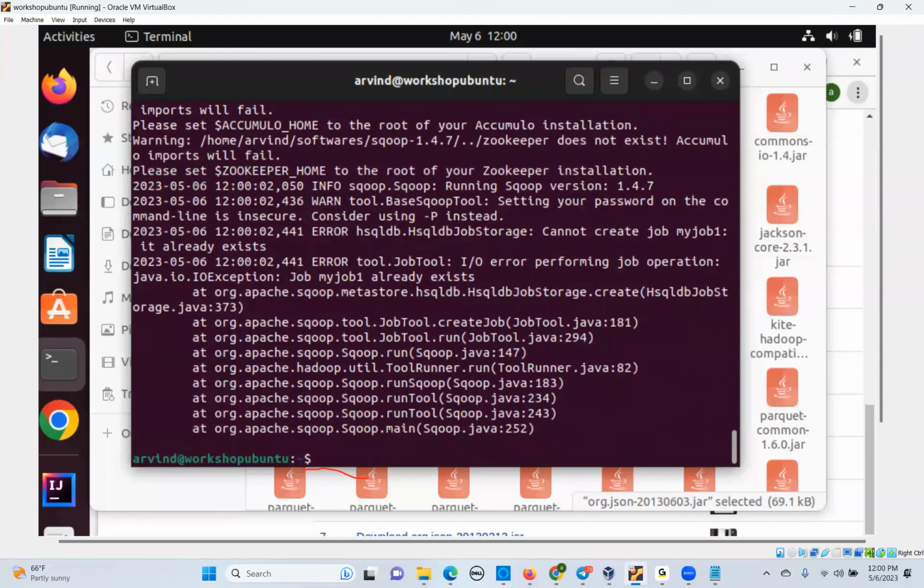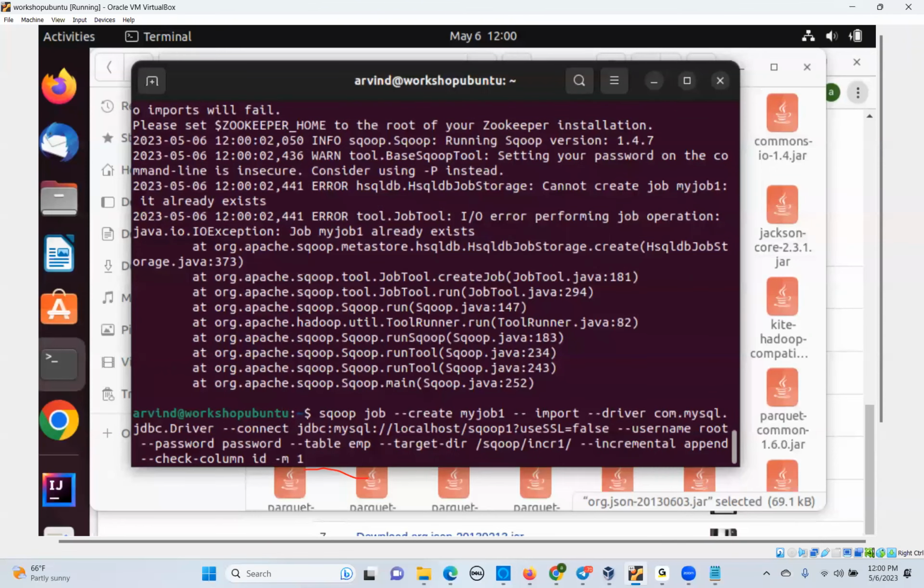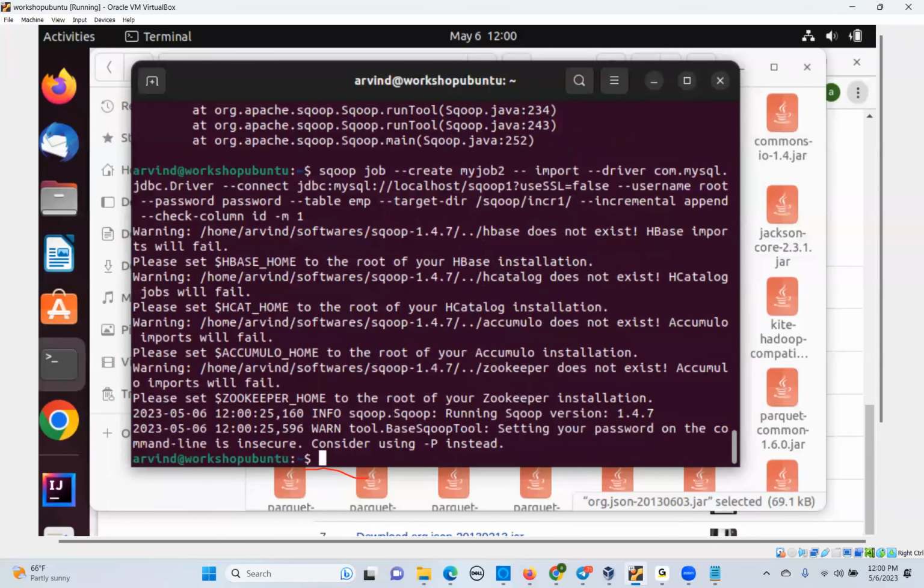Because my job is created. So first of all, it is giving the error, but even though this error is coming, the job is created. So there is no provision to change the job. You have to delete the job or you create a new job. You cannot modify. So now this time we didn't get any error, right? So it means our job is created.